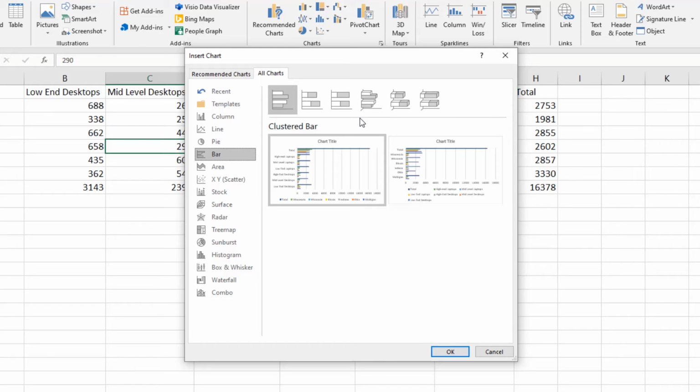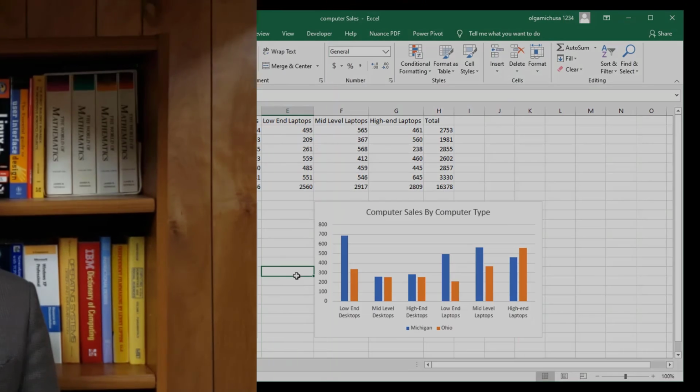Since there's no reason to create a bar chart right now, let's cancel the window. 9. In the lower right corner of the window, click Cancel. The default chart is now the clustered bar chart. Let's see if it actually is the default chart.